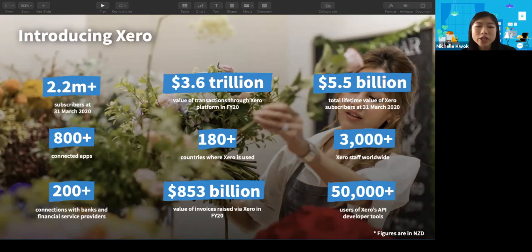When we talk about subscribers, we are referring to legal entities, because we don't charge per head. Instead of charging per user, we actually charge per legal entity. That means there are around 2.2 million to 2.3 million companies around the world which are using Xero to manage their finances.